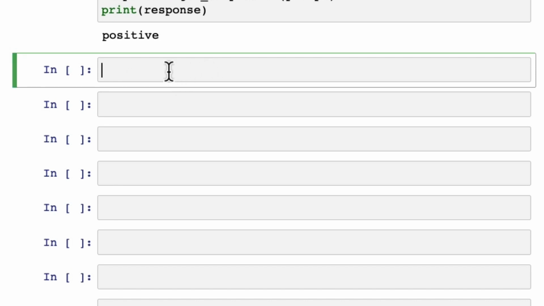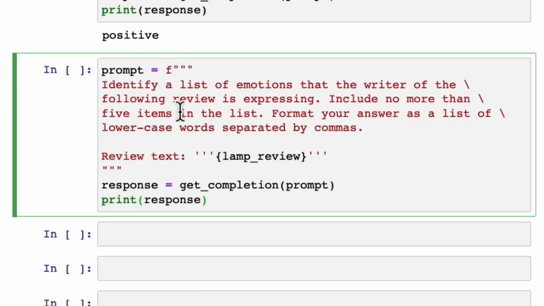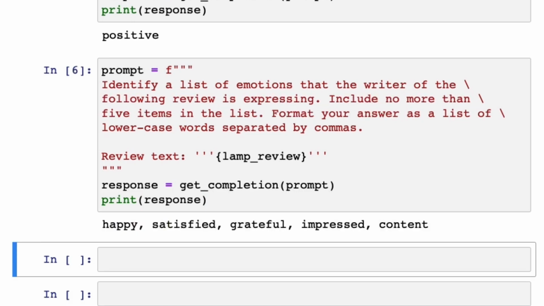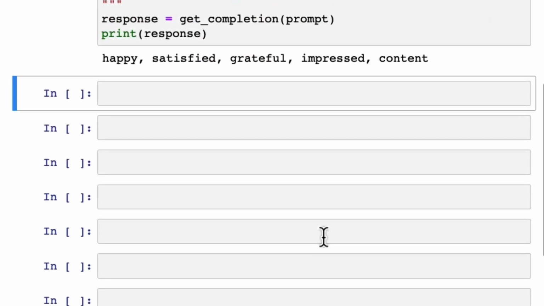Let's look at another prompt. Again, still using the lamp review. Here, I have it identify a list of emotions that the writer of the following review is expressing, include no more than 5 items in this list. So large language models are pretty good at extracting specific things out of a piece of text. In this case, we're extracting the emotions. And this could be useful for understanding how your customers think about a particular product.